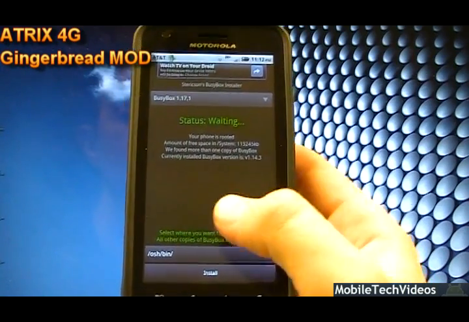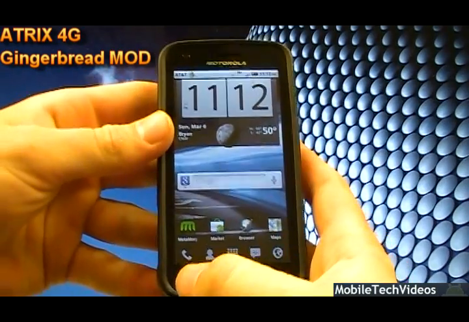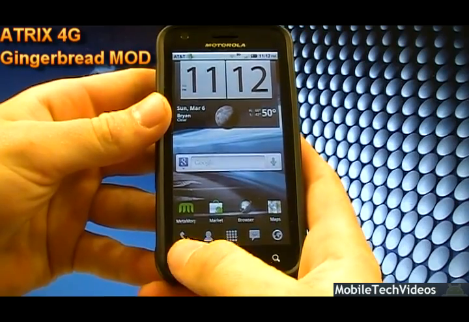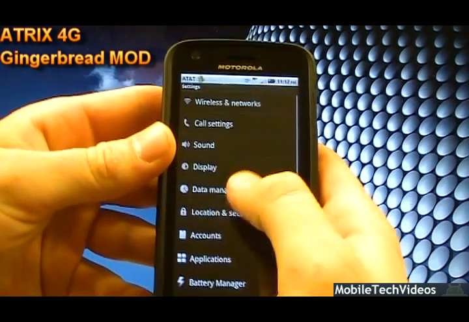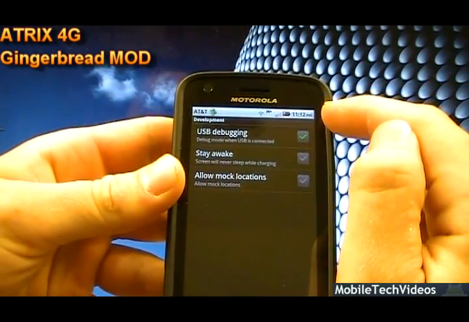Okay, so BusyBox is installed. We found more than one copy. Great. We're ready to run the script. But first, let's make sure we have USB debugging enabled. So click Settings, Settings Option, Applications, Development. Make sure USB debugging is checked.